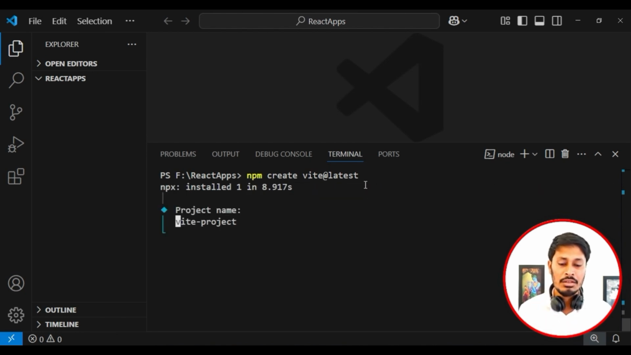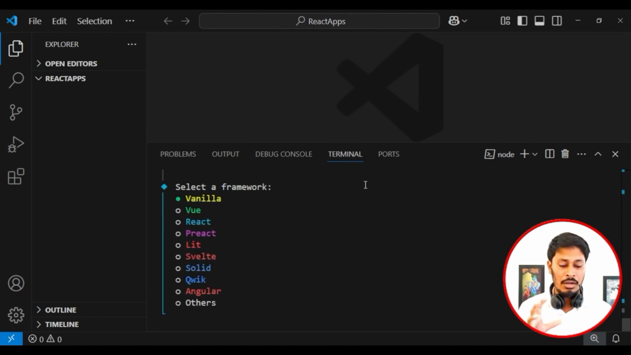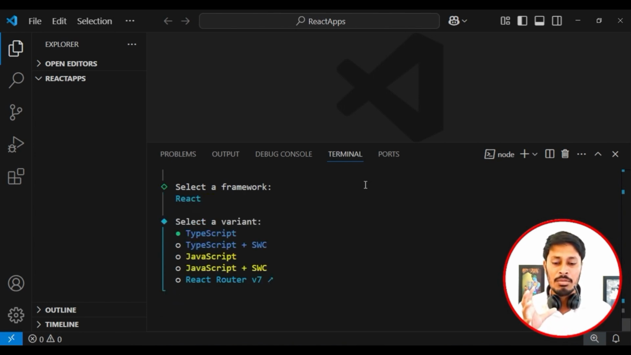First, it asks you for a project name. We can go with a default name, or you can choose any name that you want. Then it will ask you to select the framework. See how wide a range it provides. We can go with vanilla JavaScript, Vue, React, Preact, and many more options. We are going with React, so let me choose the React project here.